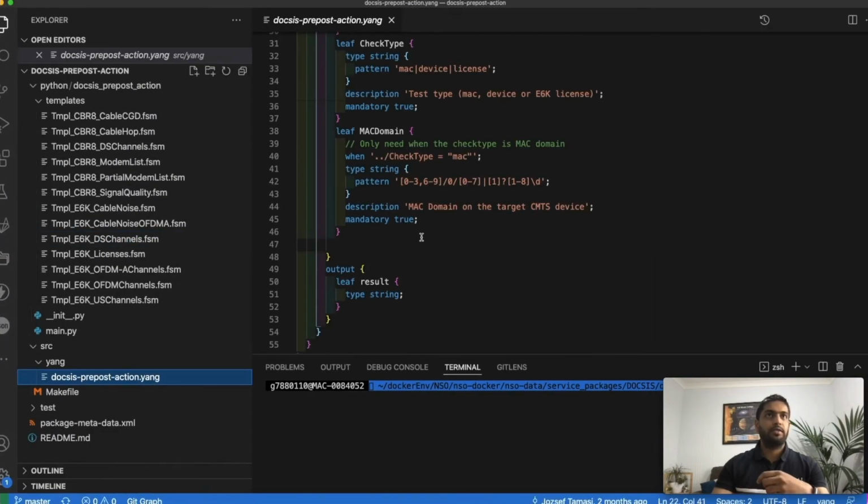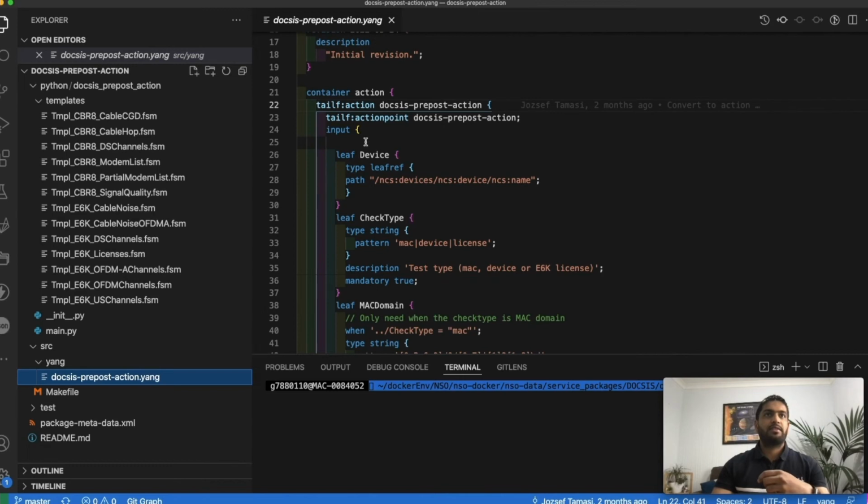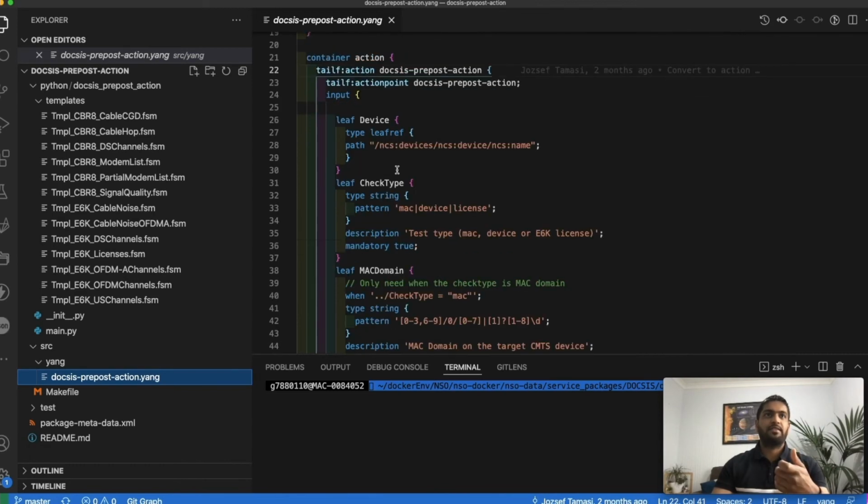So this is the YANG model, and you can see this particular action takes two to three inputs. The first one is the device, and the second one is a check type, as in what sort of checks you are looking to do on the device. Is it a MAC domain level test? Is it a device-centric test, or is it just a license related test that I want to run? If it is a MAC related test, then we ask for the MAC domain as well. And obviously MAC domain has some constraints, just like you would add in a service.